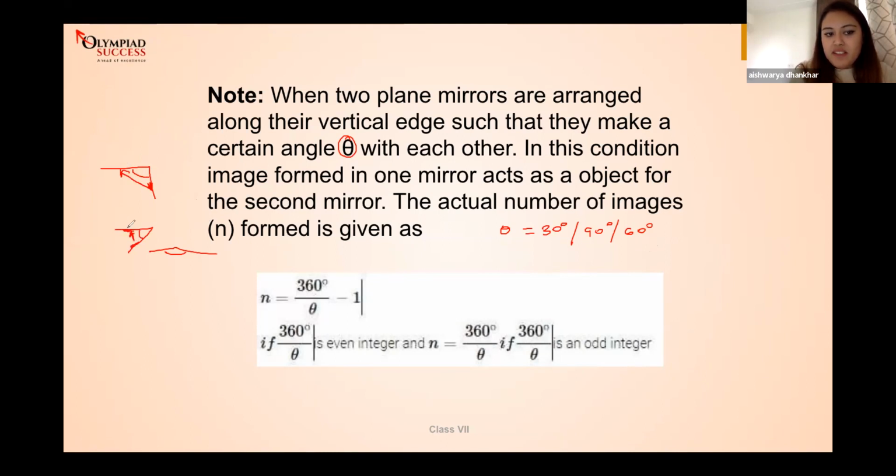And similarly, this mirror is acting as an object for this mirror. So the actual number of images that is formed is given by the number n, and the formula is 360 by theta minus 1. This one we use if this one is an even integer, that means we will take minus 1, and we will simply use 360 by theta if it's an odd integer.